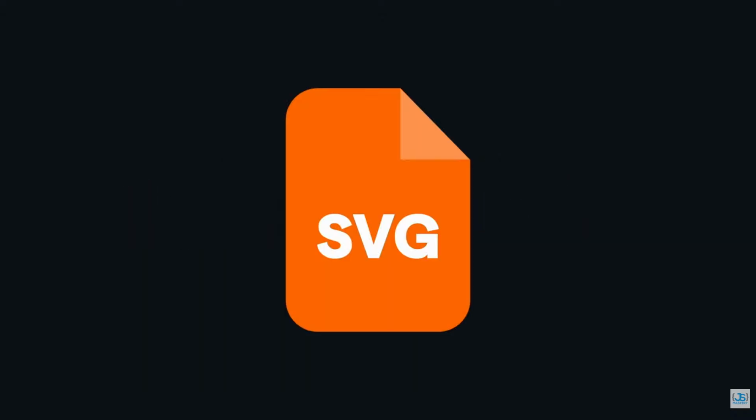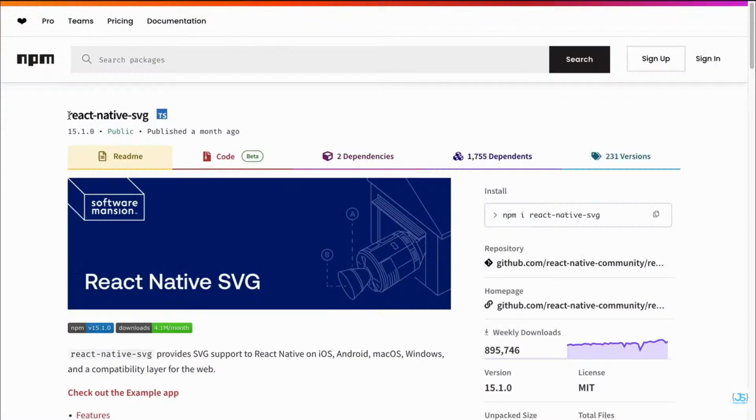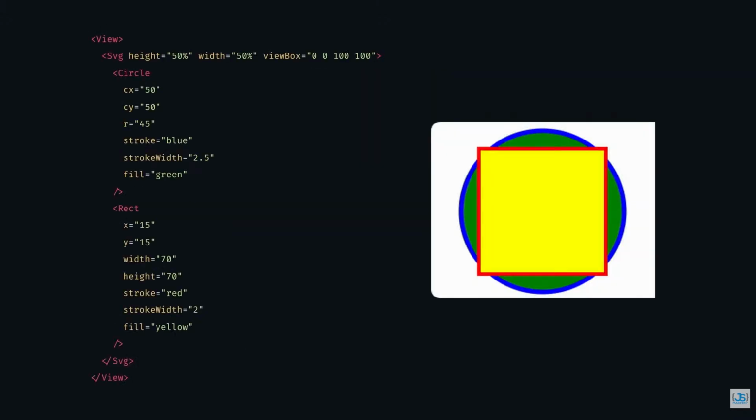So if you want to use SVGs, there's a third-party package called React Native SVG. Once again, don't try to remember it. I'll show it to you once again later on so you can use it within your own code.